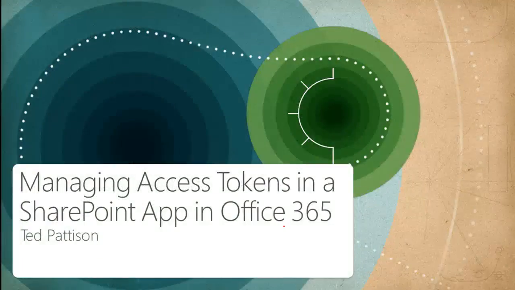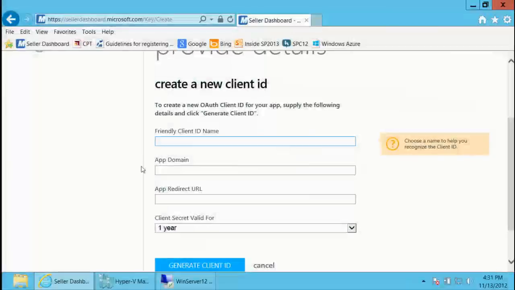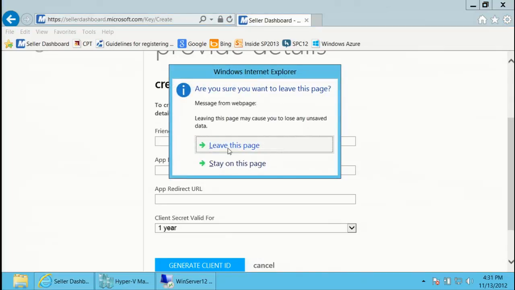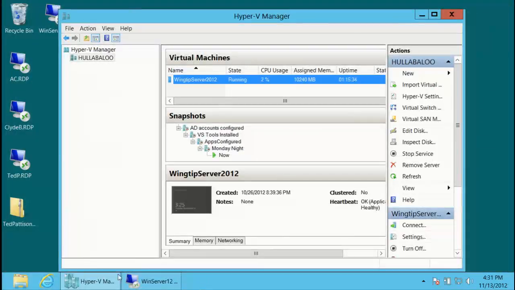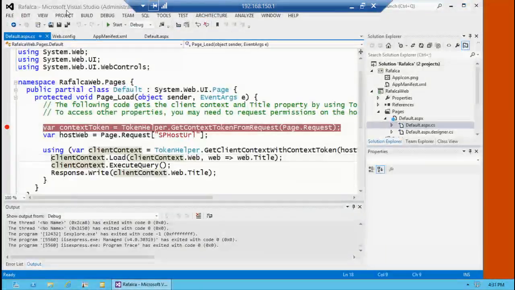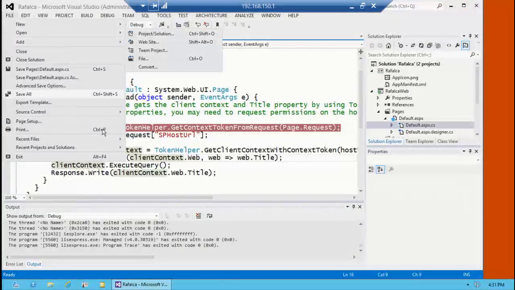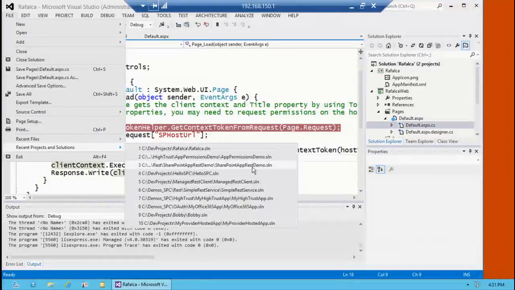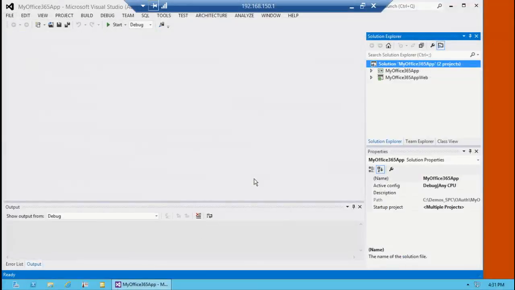Okay, so let's go back and do yet another demo. So in this case right here, let me leave this page, go back inside here, and let me now go to the demo that you were just seeing on the slides.